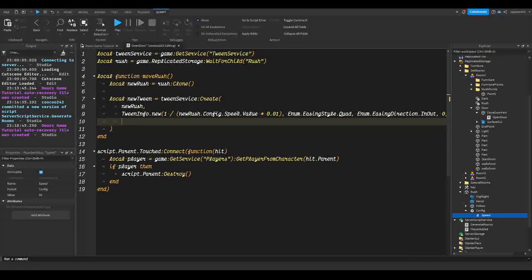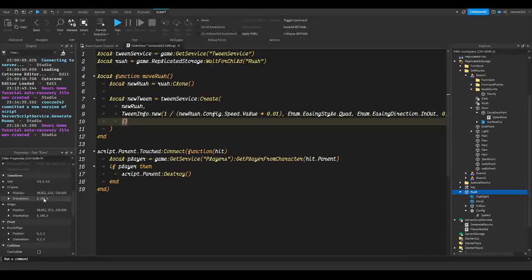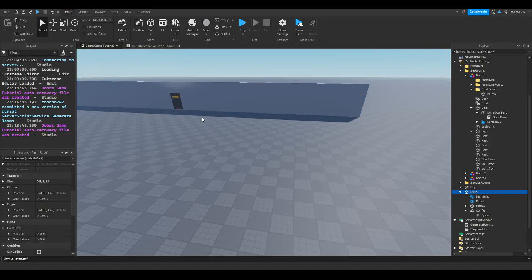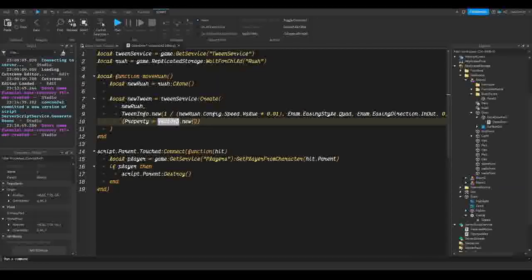And now we can add what we want to modify. So we're going to create a table by putting curly brackets, and now we put the name of the property we want to change, which we want to change the Position property of the new Rush. So we're going to do Position equals Vector3.new. Vector3 is basically just like the 3D position of a part, is my best and simplest way to explain it. So here, well, actually I don't think we should do Vector3 since we want it to move to a different point.